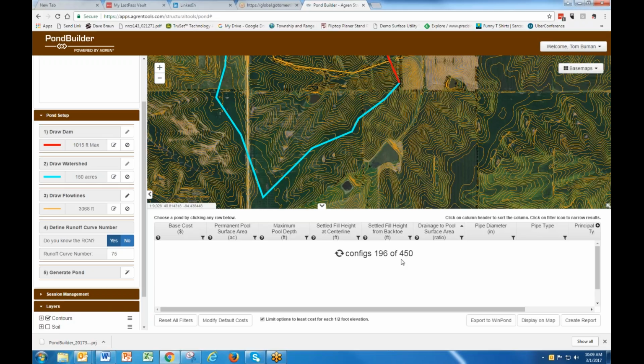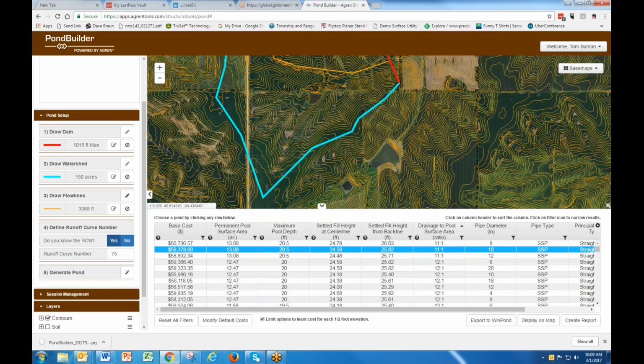And so on this site, we have 450 options based on the things that we've added. That's the most we can have, but the program is sorting out some, like if it's over 35 feet of fill height, that gets into a category 2 dam, and we just don't get to that level. And so we're refining the results, giving people within certain parameters all the options that are available here. So again, we have all the options available.